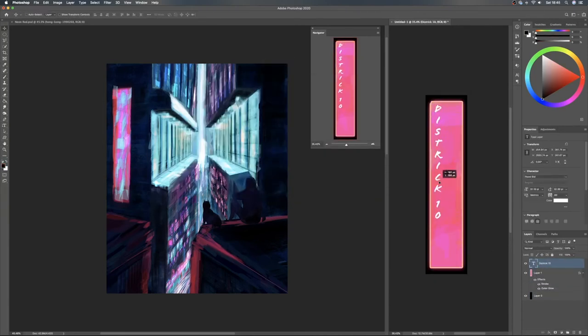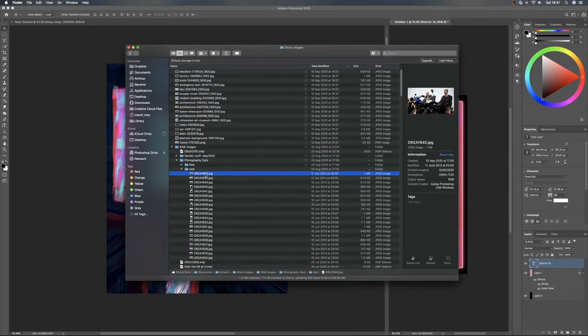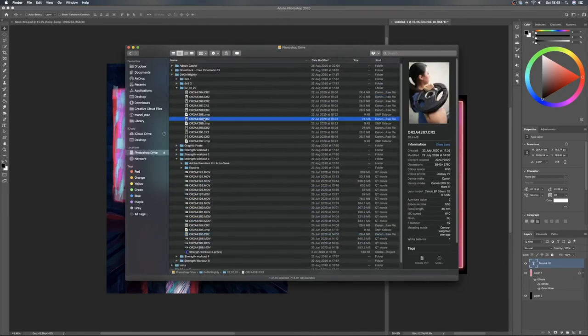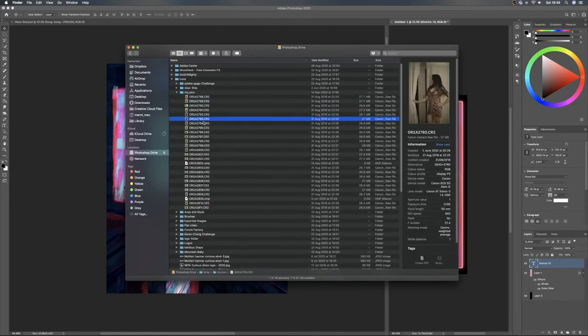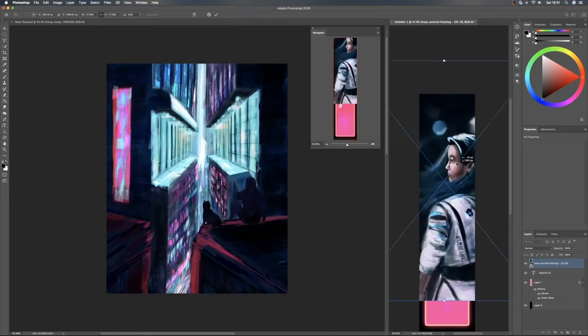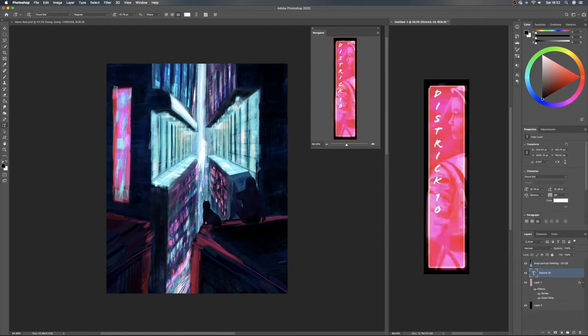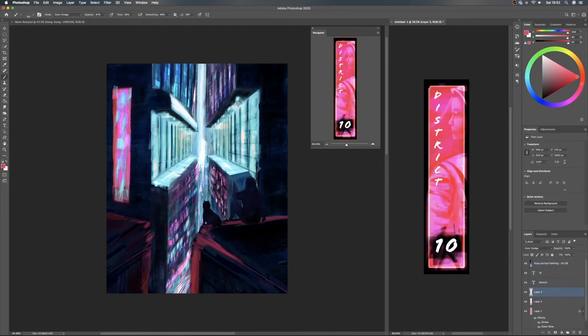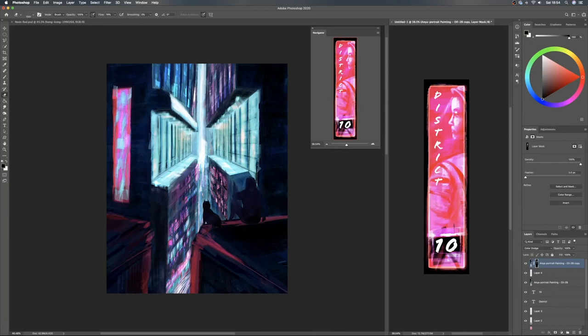Here you can see me creating this neon sign. So I'm experimenting, looking at loads of photos that I've got. And I end up settling on this one, which you may have seen before. Call it District 10. So I'm creating it as a separate file and then I'm bringing it in.